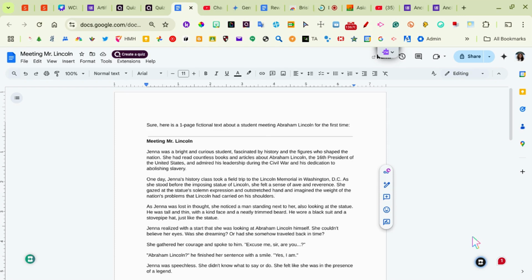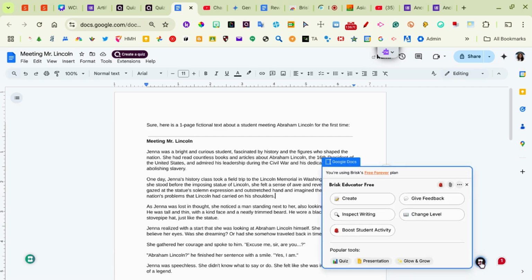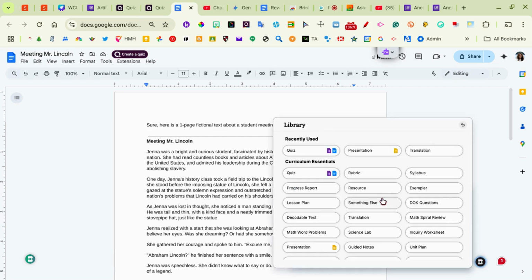Now we want to see what Brisk can do on a simple Google file. I have my reading prompt, but I want to create a really unique lesson for my students with this text. So I'm going to click on my Brisk extension. I'm going to click Create. I could take a moment to create a presentation to go along with my reading prompt to introduce some of the important things that my students may need to have as far as background knowledge prior to reading this text. Creating a presentation is super easy.